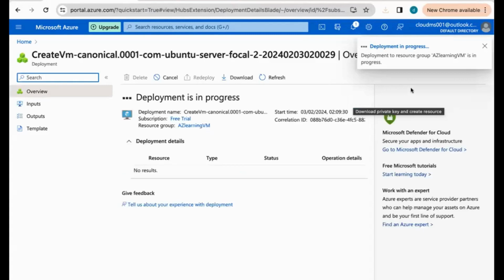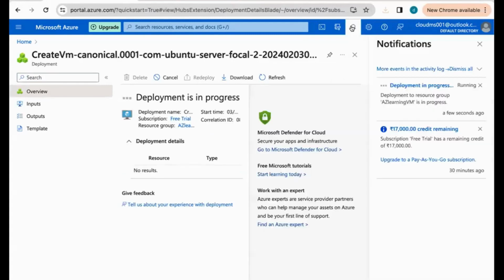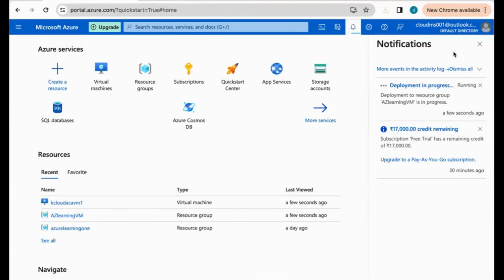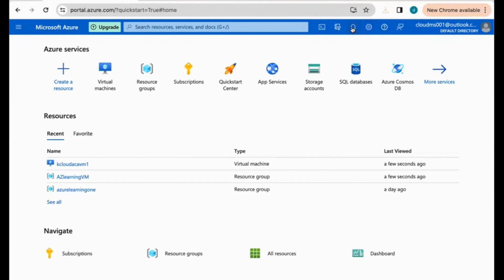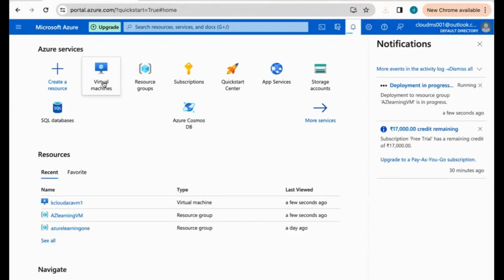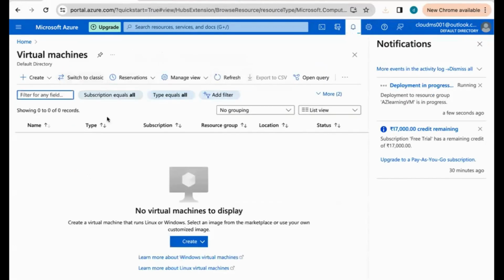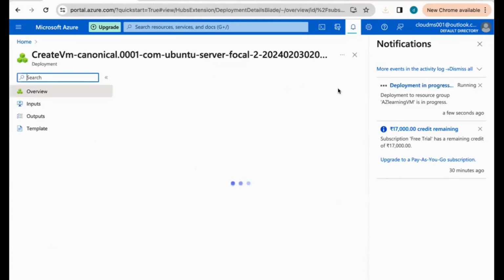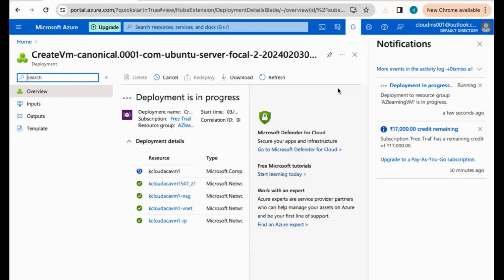So it's got created, right? You see here on the right side, your notification will come here, okay? And what is the progress of this particular thing? It will show you. So either click here, or click on the virtual machines. It's getting deployed in a few minutes, or you can see the progress of this particular deployment. Create VM, Canonical Ubuntu Server available.